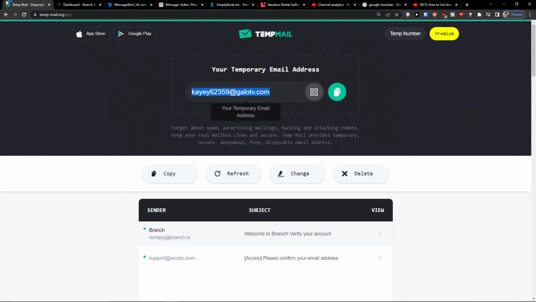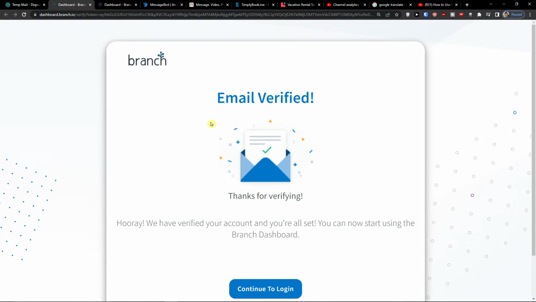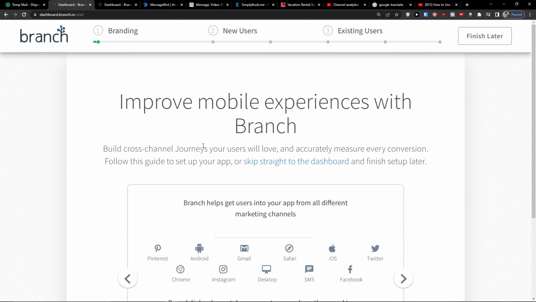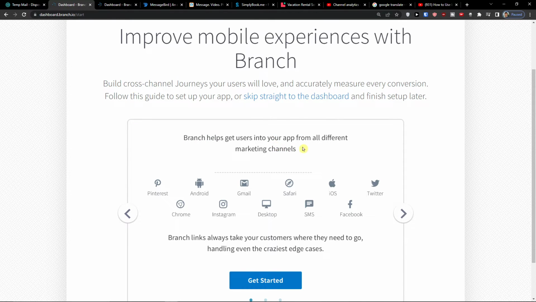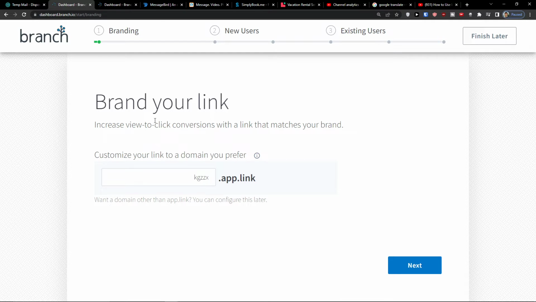Now you are going to get an email and you need to verify the email. Continue to login. And voila, here we got it. So improve mobile experience with Branch. Branch helps get users into your app from all different marketing channels. Now, this would be like your domain.